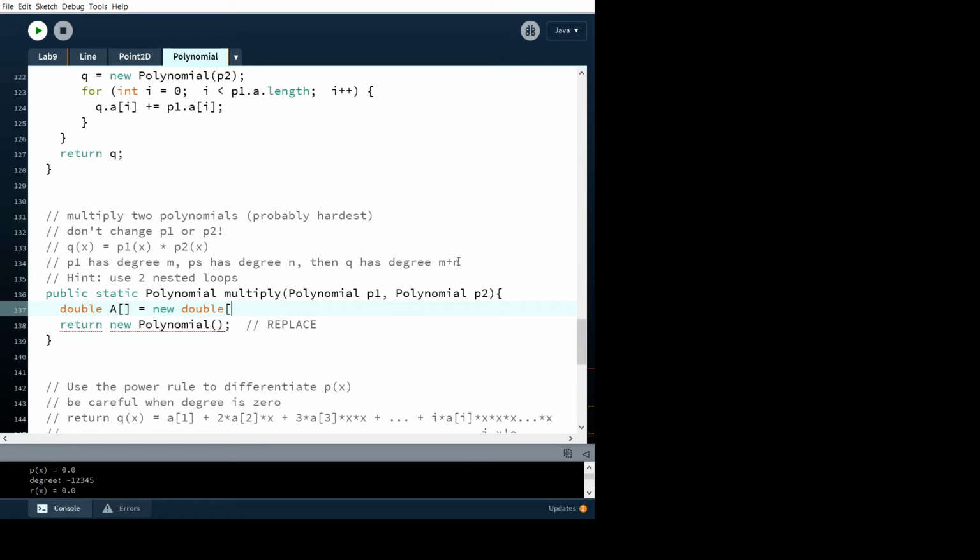So one of the things that we said earlier in the previous video was that if I have a degree n polynomial, for example, a quadratic, it has three terms: the x squared term, the x term, and the constant term. So in general, I'm going to have one more entry in this array of coefficients than the degree of the polynomial. So this is going to be degree m plus n.